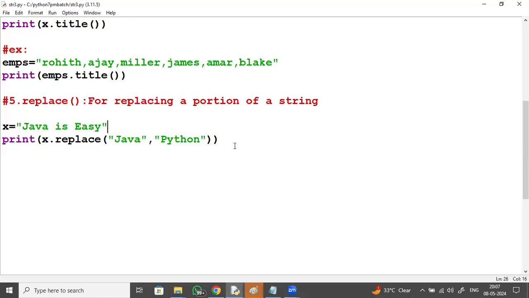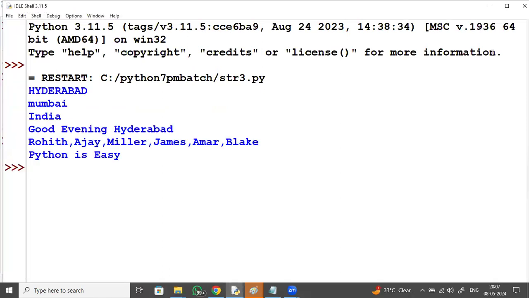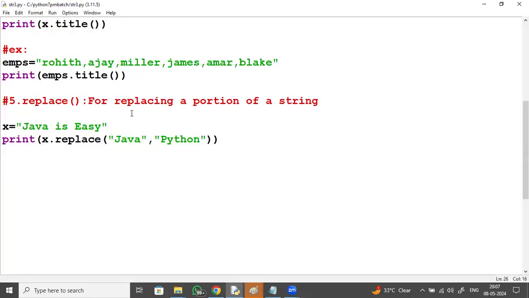What is the output you get? Python is easy. Replace the word Java with Python, and you will get the output as Python is easy. For example, Java is easy and Java is simple. Will it replace each and every occurrence of Java with Python or only the first occurrence? Every occurrence. Yes. Python is easy and Python is simple. In this way, right?